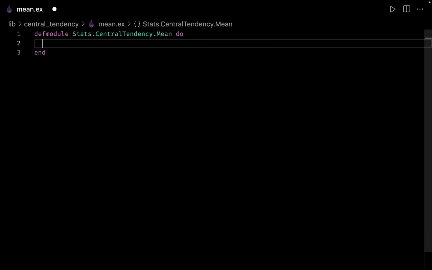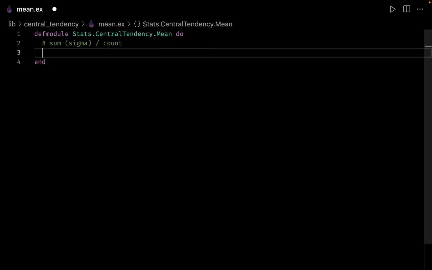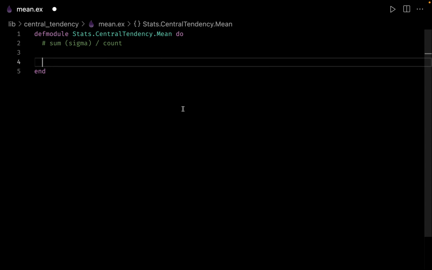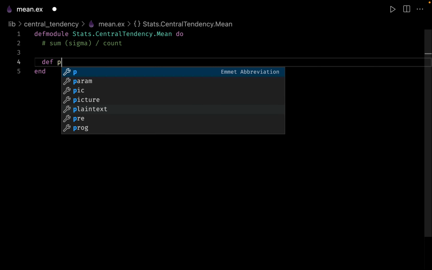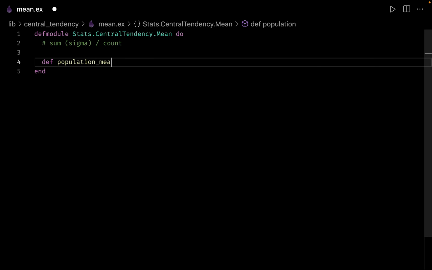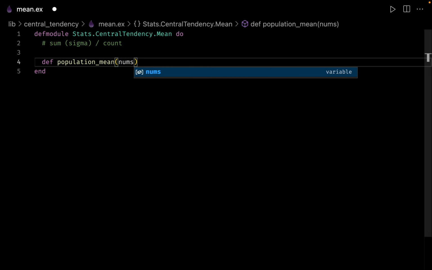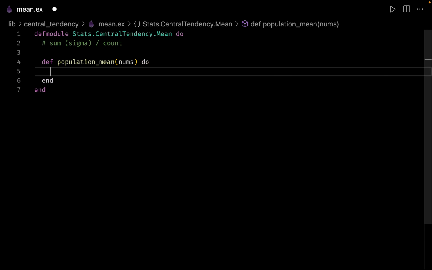So here first let us see how we can calculate our population mean. Now the formula for calculating the population mean is very simple. We simply have to take the sum and divide that sum by our count. In terms of statistics, this sum is also called sigma. So let us see how we can calculate our population mean first. Let's define a function called population_mean. This function accepts a list of numbers, so we can call the argument numbers, and let us see how we can define the body for this function.